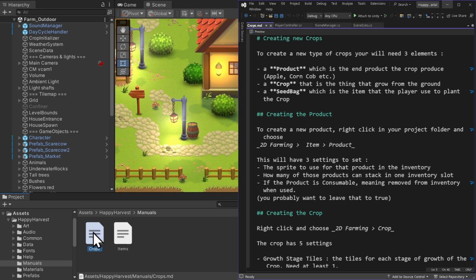For a new crop, we need a product. That'll be an apple, corn cob, radish, etc. A product is what a crop or plant produces. And the crop is the plant growing out of the ground. A seed bag is the item that the player uses to plant the crop.